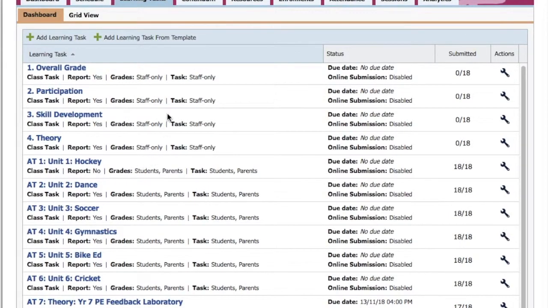Please keep the grades as staff only and the task as staff only, but please make sure that you enroll the students in this class. The reason we do this is that when we enter data from AT1 to AT7 or AT6 for our practical classes, the overall grade needs to have students enrolled to summarise the results or work out the weightings of each of the tasks. So your 50, 40 and 10% for each of the assessment areas such as skill development, participation and theory. So please make sure first thing you do is enroll all of your students.